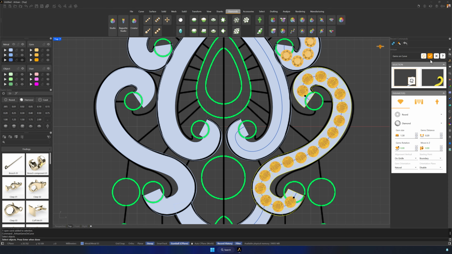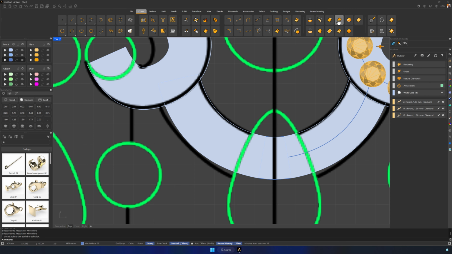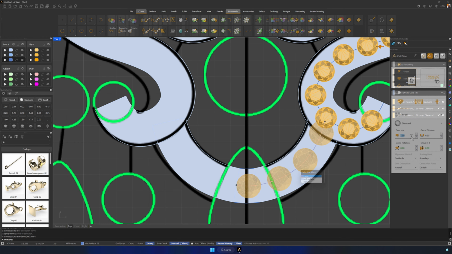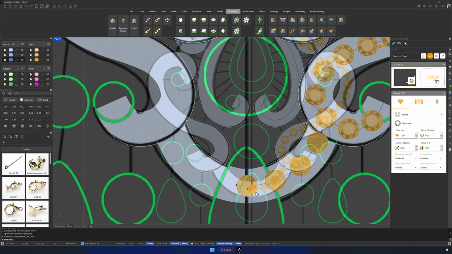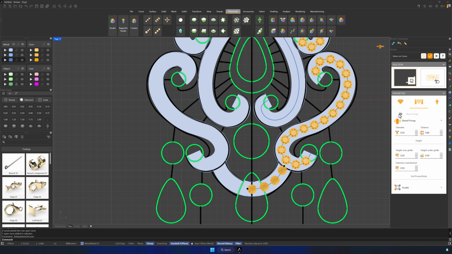For the last section, we extract another ISO curve. Join the two curves and create the gemstones, again using 1.30 millimeters. This one we'll keep centered. Now we can enable the prongs.